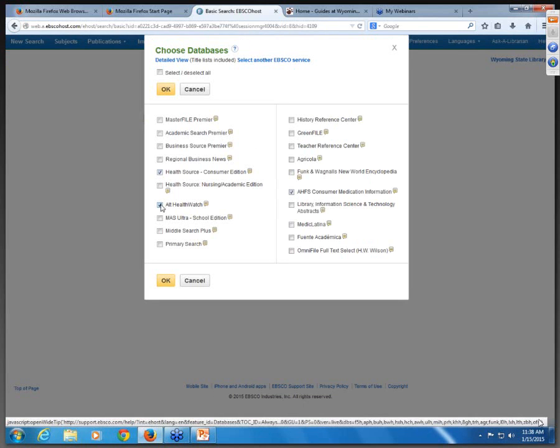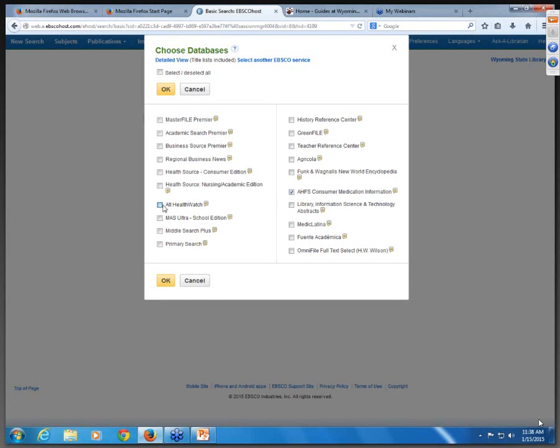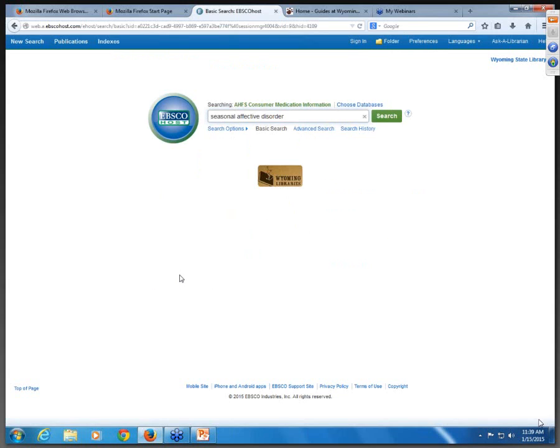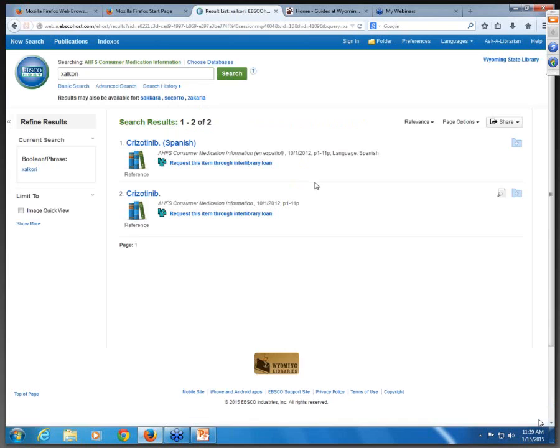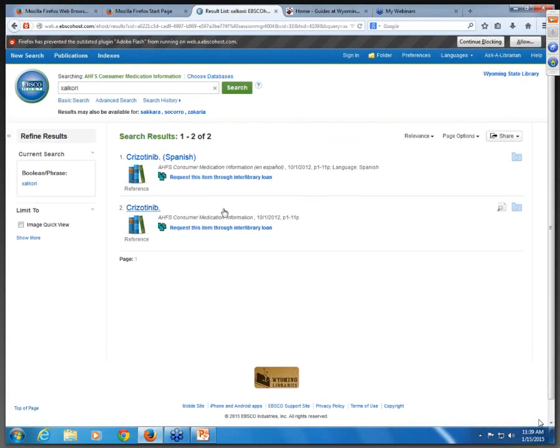But the one I want to show right now is I'm going to take my checks off here and just look at the consumer medication information. AHFS is the American Society of Health System Pharmacists, and they've created this resource for consumers. I'm going to stick with our Zalcori here, just so we can compare resources and you can get an idea of which ones you might use.